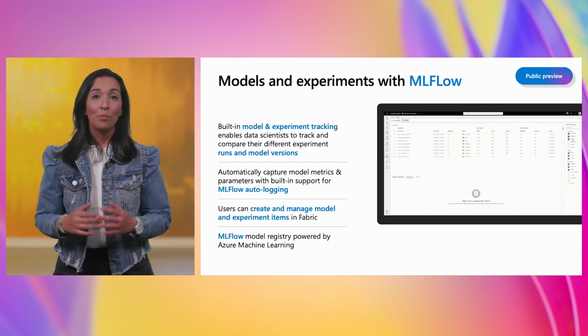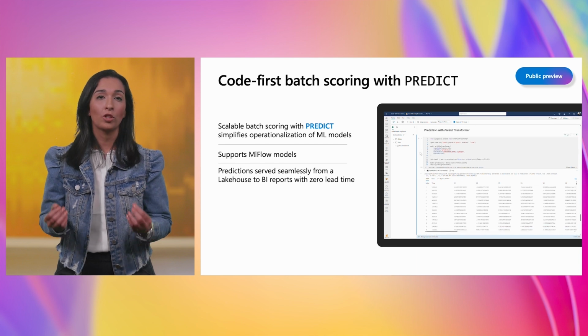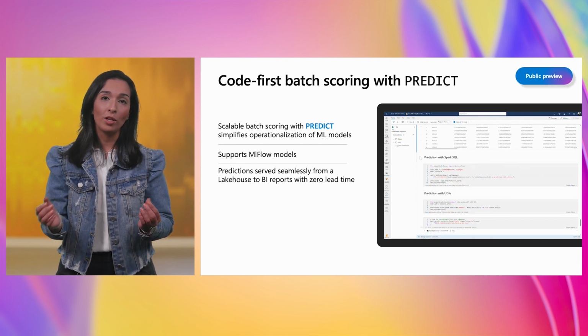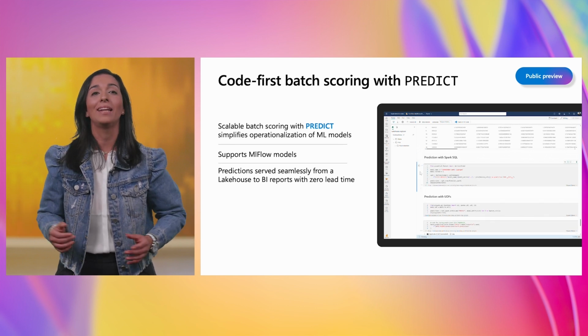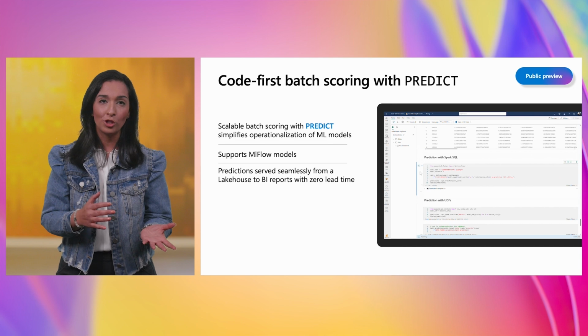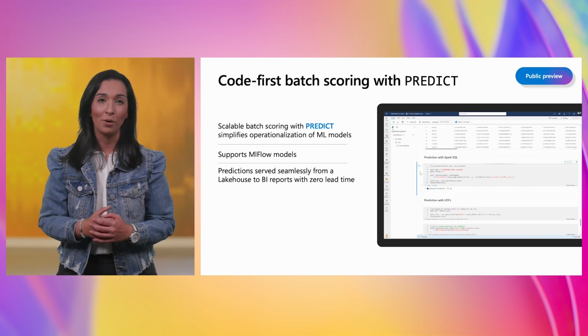The MLflow tracking support in Microsoft Fabric is powered by Azure Machine Learning, which opens up exciting integrated experiences in the future. With our scalable predict function on Spark for batch scoring, we help simplify operationalization of models. You run your scoring jobs from the secure confines of your data platform without moving any data. Just write the enriched data to your lakehouse and seamlessly serve to Power BI reports with Direct Lake mode.